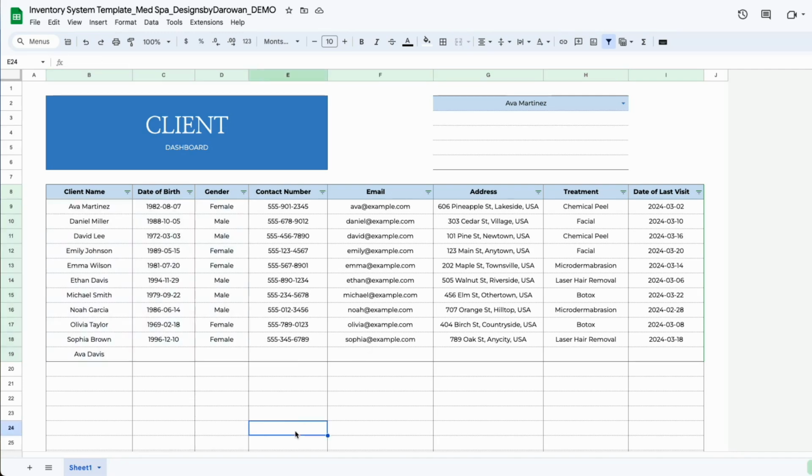So before we go to the AI assistant, I'm going to make note of a few ranges. So B9 to F19, I'm going to copy that. And I'm going to take note of G2, and that will all make sense in a second.